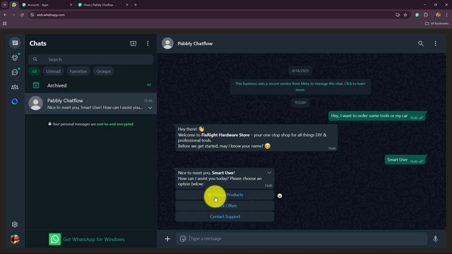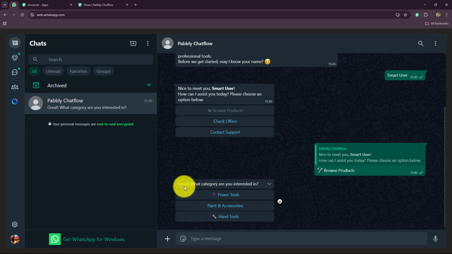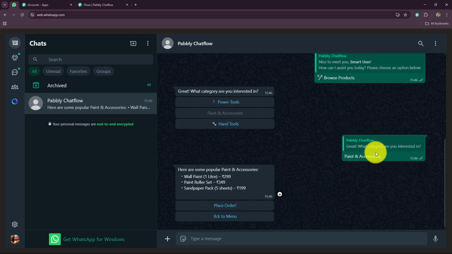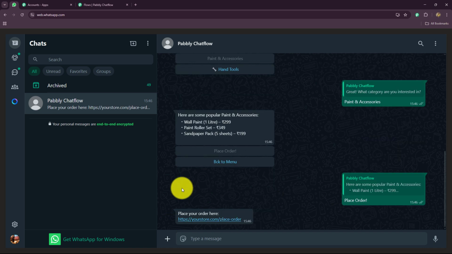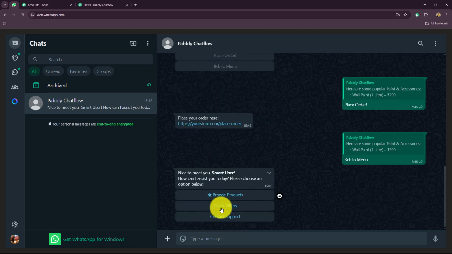So let's say I'm going to select Browse Products. As I selected this button, great, what category are you interested in? So here I'm going to select, let's say, paint and accessories. As I have provided what I want, here it is providing me the list of paint and accessories. When I click on place order, it is providing me the link from where I can place my order. If I want to go back to menu, here it is again providing me the list.